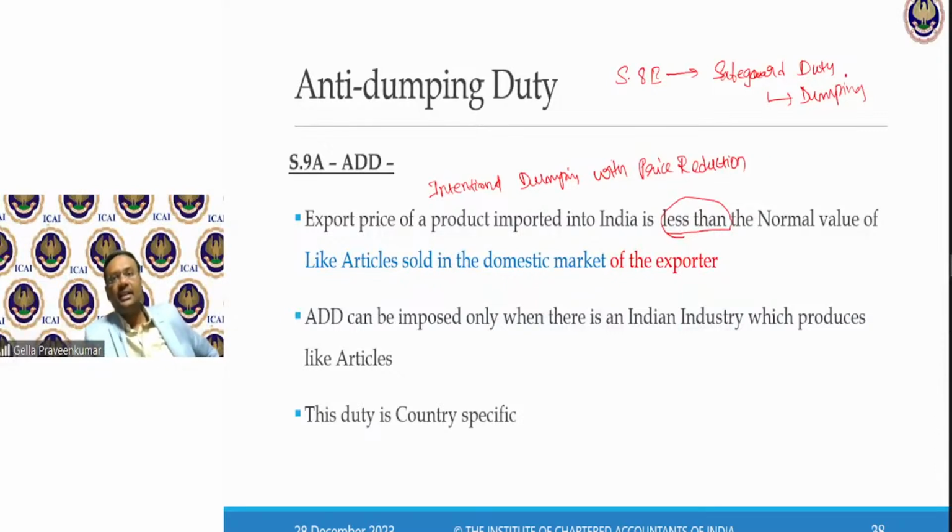So in case there is dumping, when I say dumping, there is no price difference. Goods like laptops are being dumped into India every day. The government is not able to control that dumping. Because of that dumping, the Indian manufacturers, Indian industry, is going to get affected. Then section 8B comes into picture.